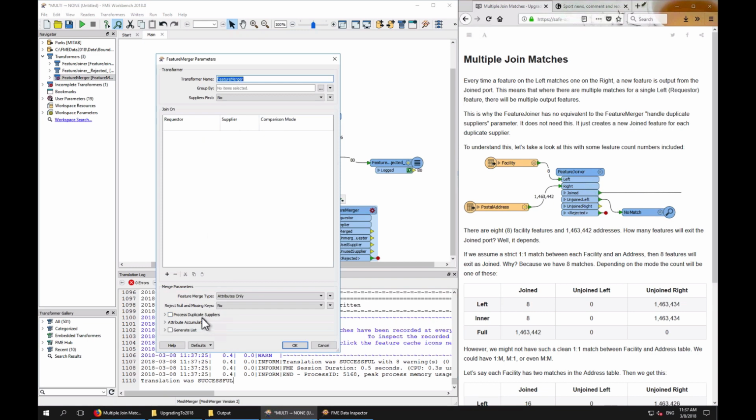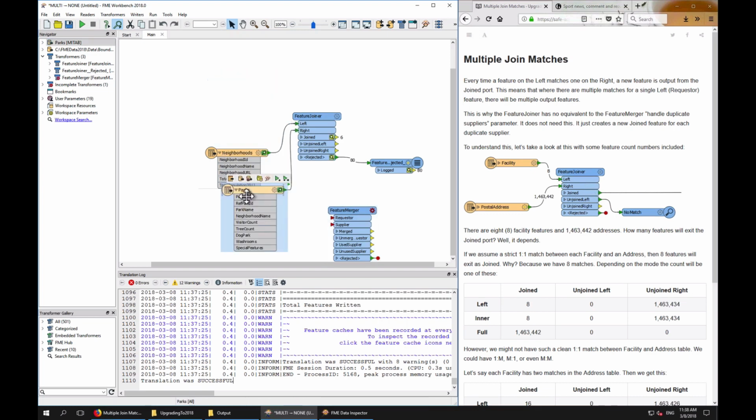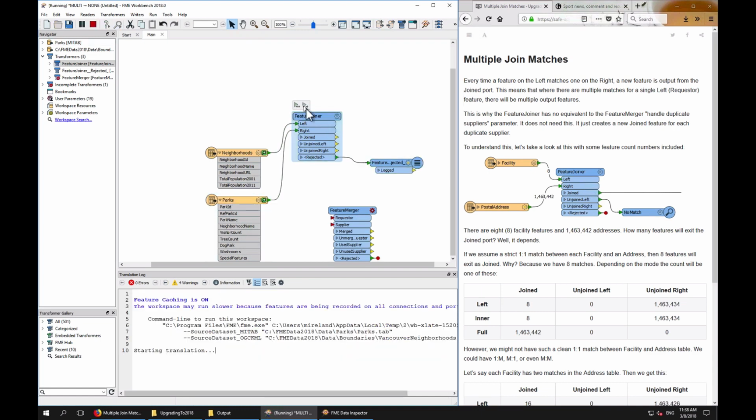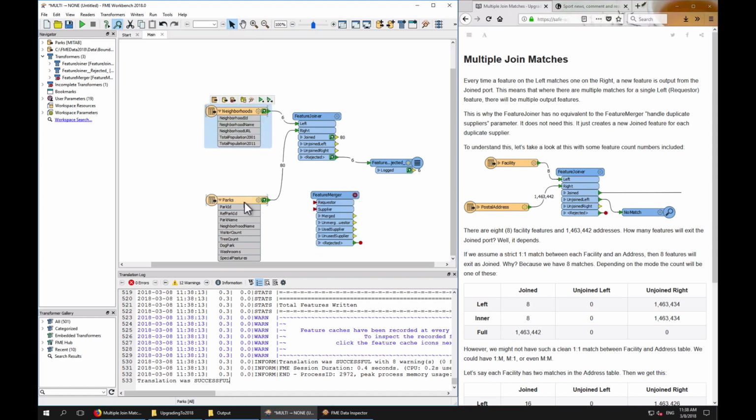It used to say process duplicate suppliers. We don't do that now. So if the neighborhoods are coming in here and we're matching them to a park, and there are actually multiple parks per neighborhood, what do we want to do? We don't have the option to handle multiple features. It just outputs all of the matches that it finds. So for example, here we've got 6 input neighborhoods, 80 parks match, so we get 80 features coming out.